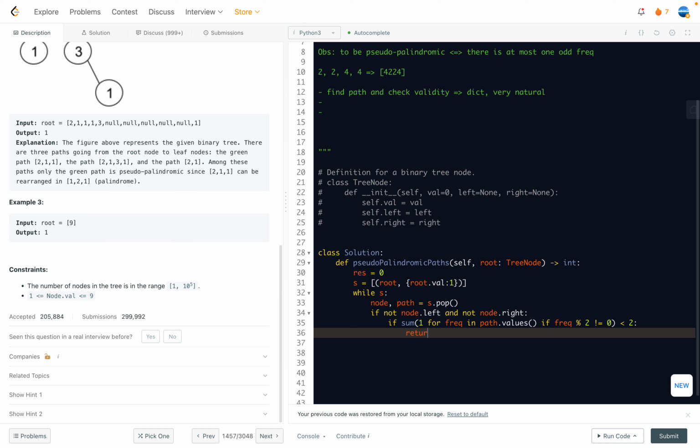And then we're going to increment the result by 1. So this is basically the problem logic check. And then we can think of the standard traversal.